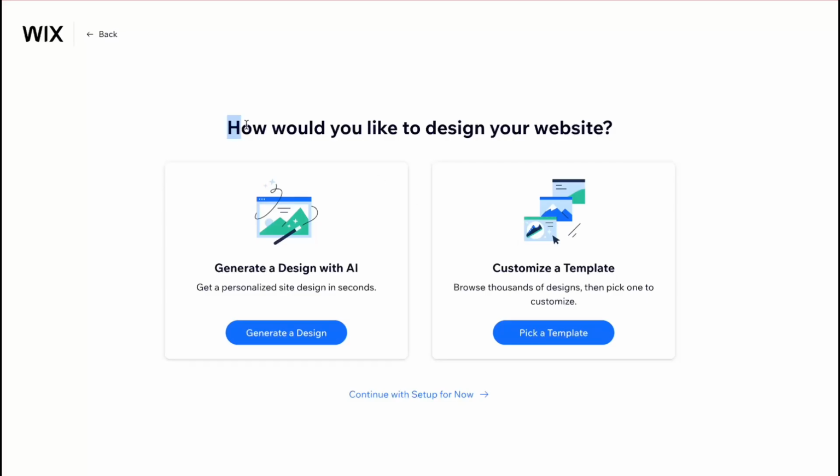And here we have two options: generate a design with AI or customize a template. If you know exactly what you need, you can create a design with AI. According to your prompts and description, Wix will provide the structure and create a brand new template for you. You just simply need to add some information about yourself. But I'm going to click on pick a template because I want to see some references, some examples of how it can look. So let's click on pick a template.